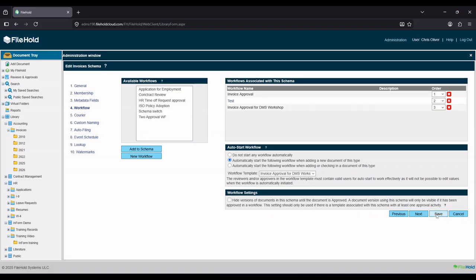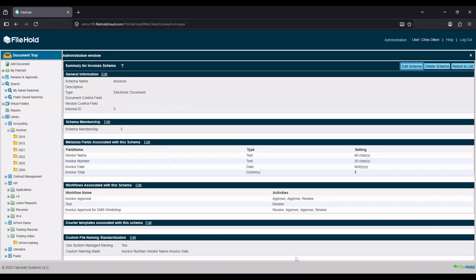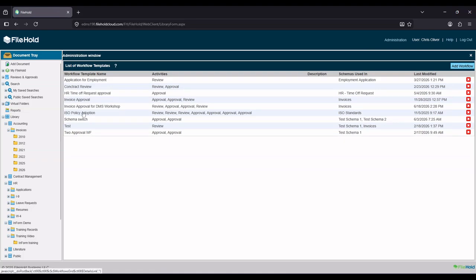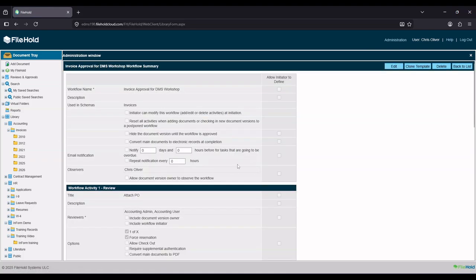All right, let's go ahead and save this because I now have this as part of my settings. Excellent. And we can go back to our list over here and we'll go over to our workflow management, workflow templates. And let's take a look at that invoice approval for DMS workshop. And now we can see used in schemas, invoices. So this is now ready to go. I'm now ready to add my first document in and start running it through a workflow process.